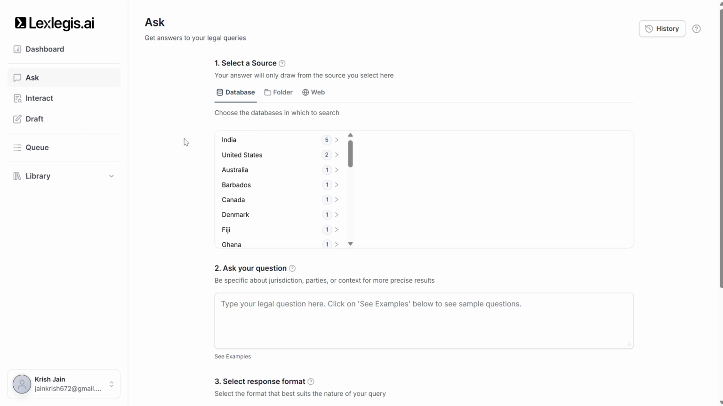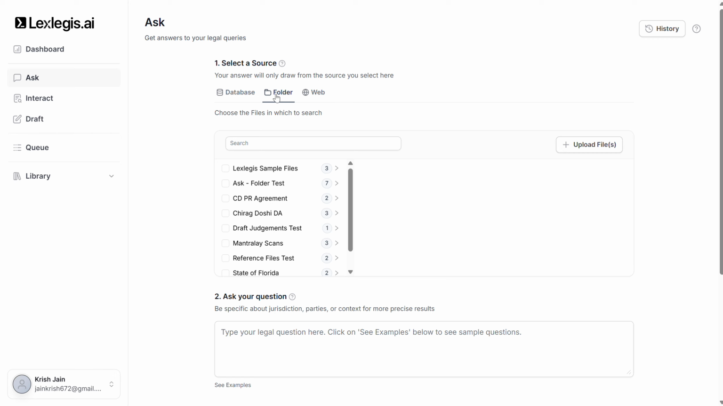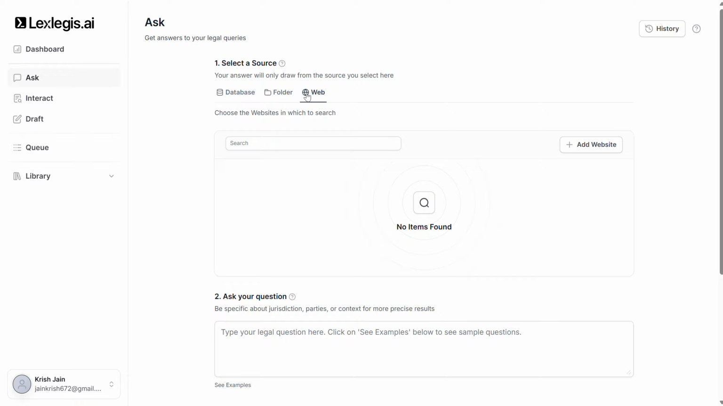You have multiple options to do your case research. You can either research on the LexLegis database, you can research on your own knowledge bases or folders of files that you upload, or you can ask the model to go to specific URLs and research based off of information there.